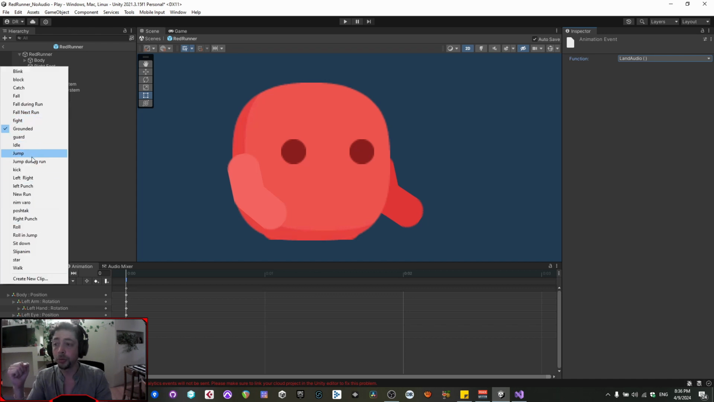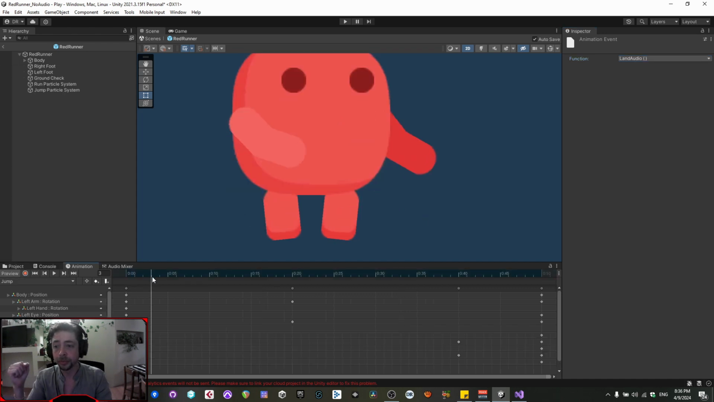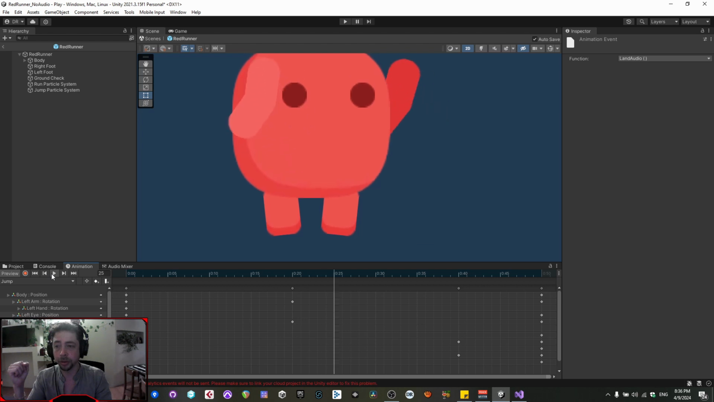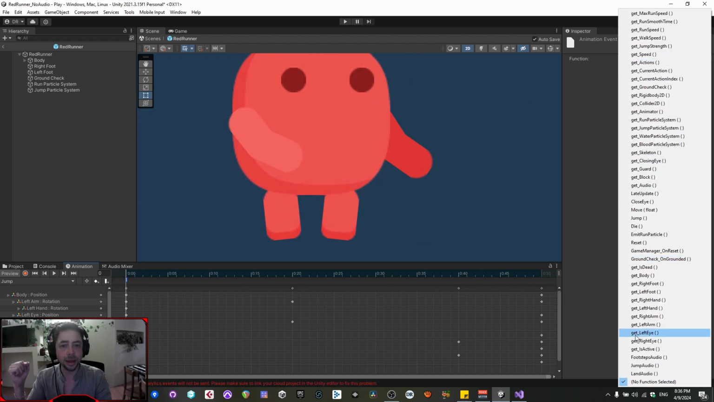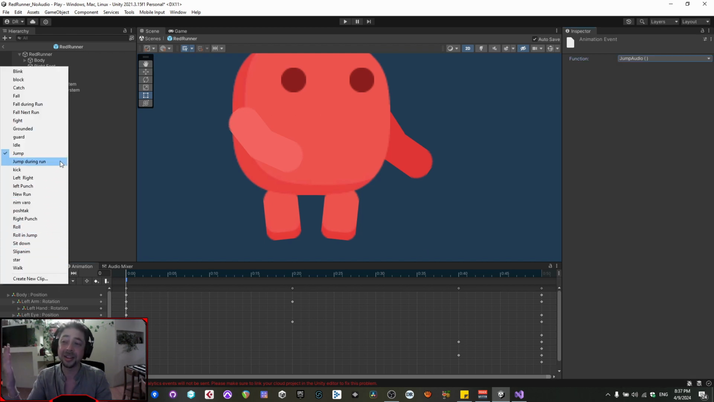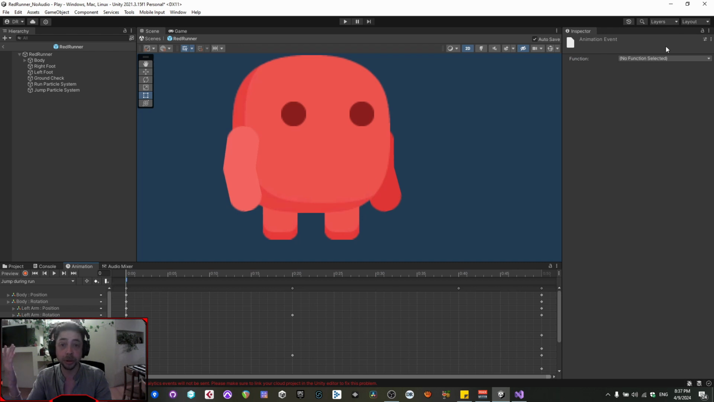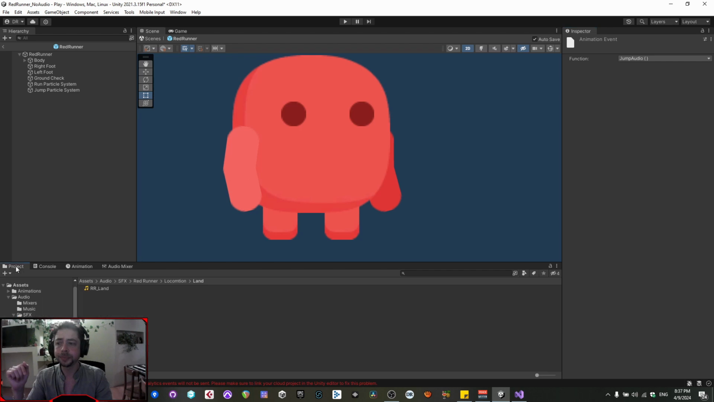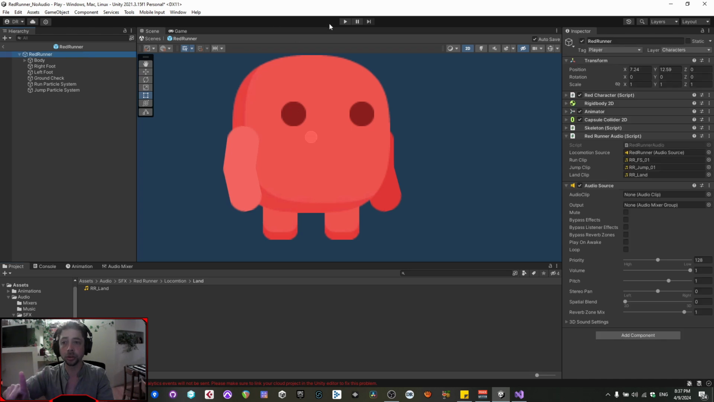Cool. Let's go for the jump animation whenever the actual red runner is jumping. Animation event and jump audio. And same goes for the animation that is active during his run, and call the same function. So right now, I'm expecting that whenever I land, I will hear a landing sound. Whenever I jump, I'll hear a jumping sound. And whenever I run, I'll hear a running sound from one audio source.